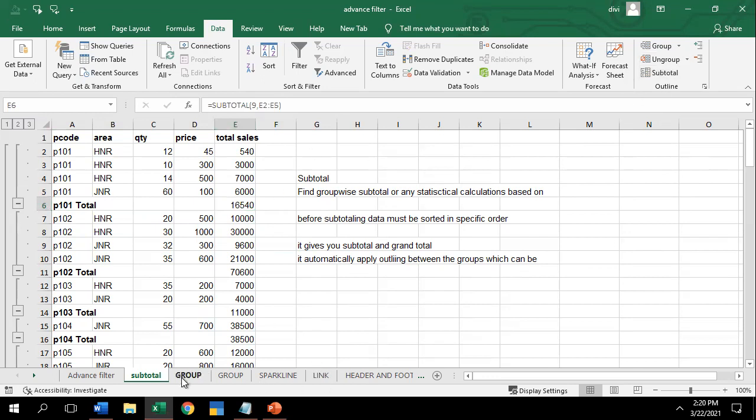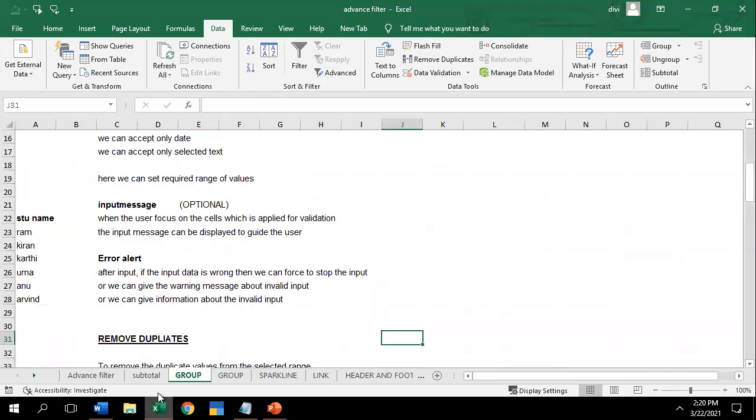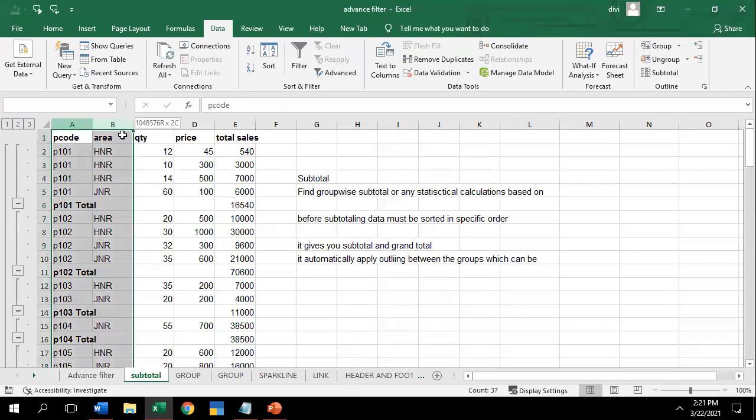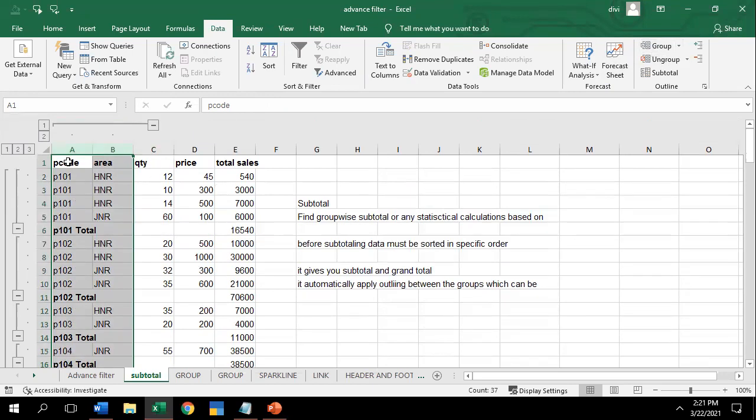Like this, you can segregate. And if you want to group by column, for example, I want to group this column. The code and area have to be grouped. If you click on group, it will be grouped.